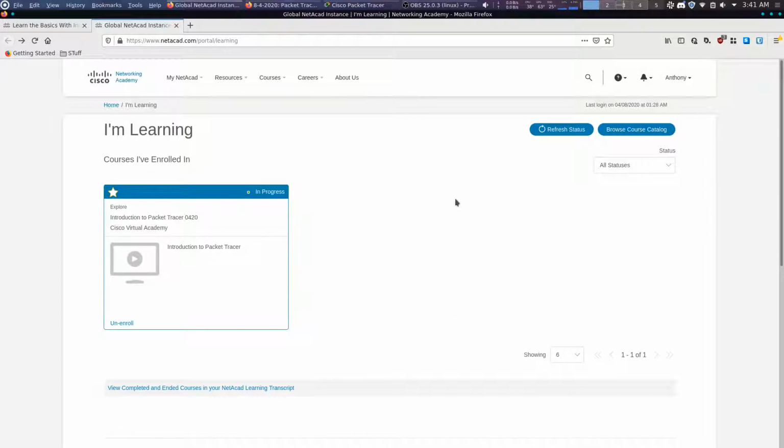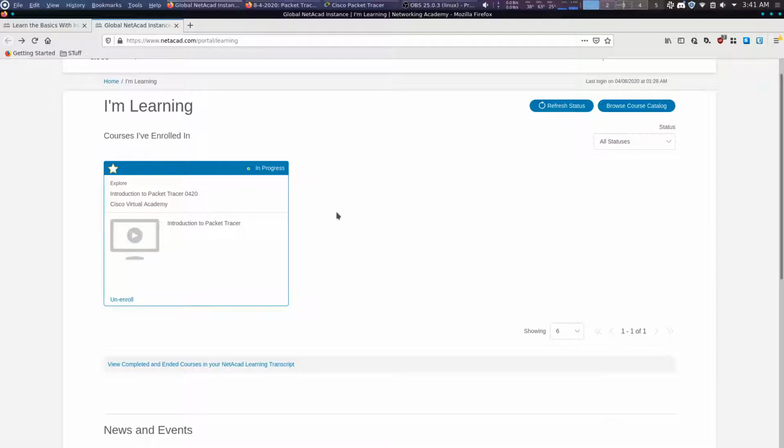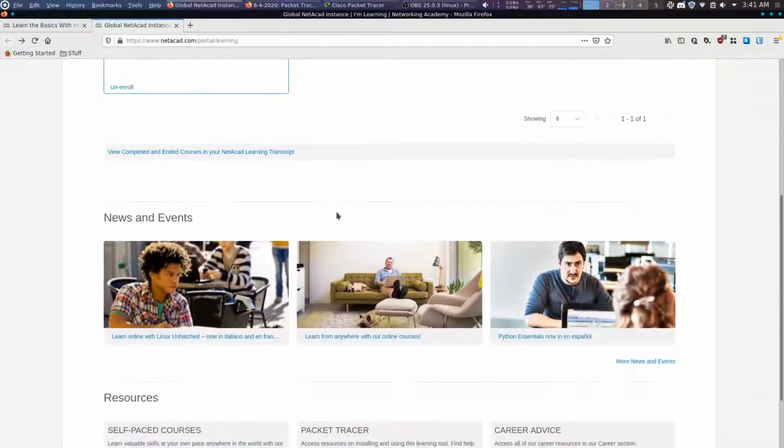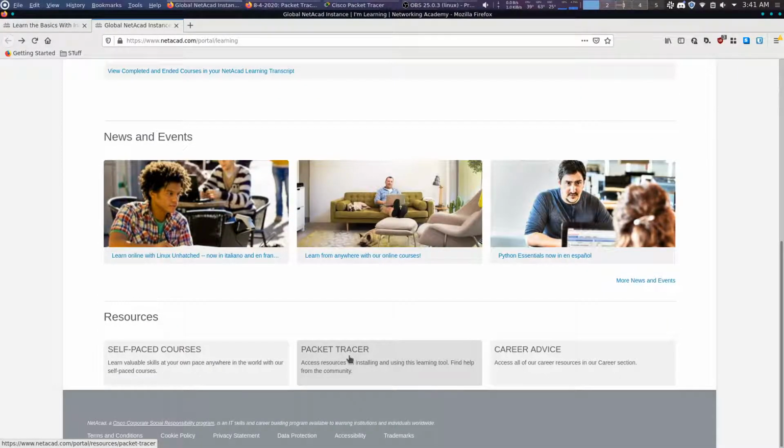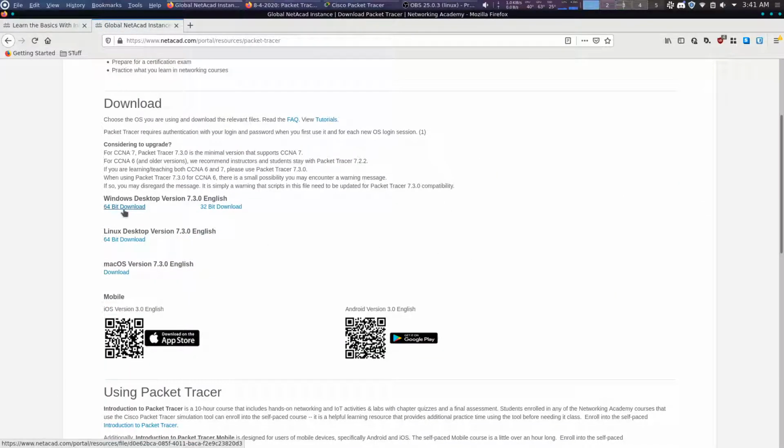Once you get to this page, this is actually the course that you signed up for. If you want to go through that, you can. It shows you how to use Packet Tracer. It doesn't show you anything networking related. If you want to do that, go for it. More power to you. So once you're on this page, you just scroll all the way down to Packet Tracer, usually in the middle here. Click on that, and choose either Windows, Linux, or Mac, whatever OS you're running. I already have it downloaded and installed.